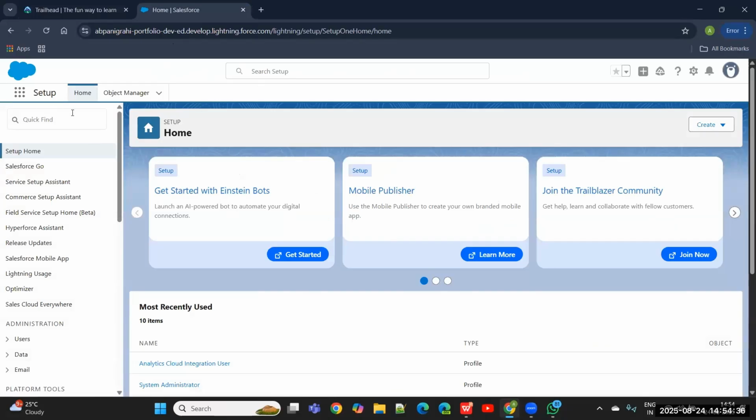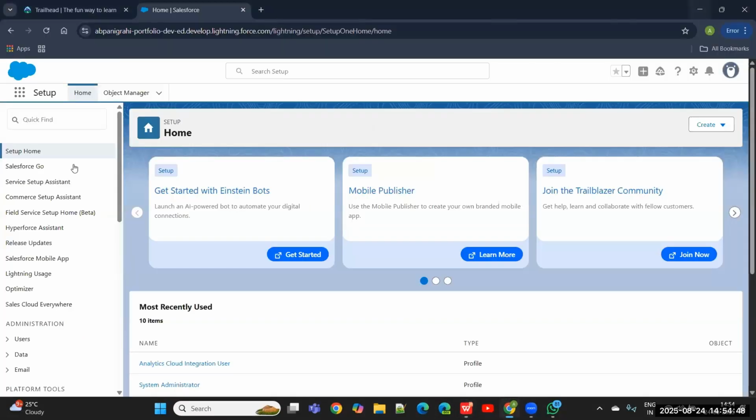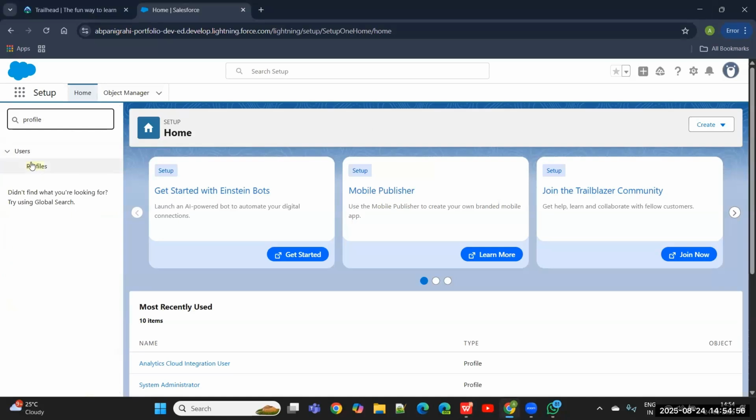Now we'll try to understand everything we have discussed. First I was talking about login IP address. So how IP address and all can be set up in Salesforce. That can be done from the profile. So what is a profile? We can come here to profile.